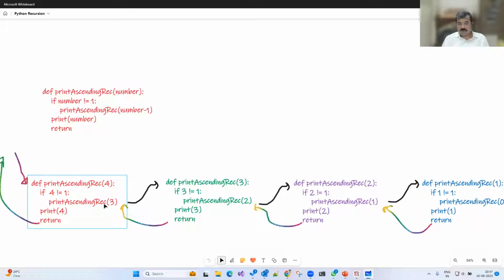So we go inside, we give a call to print ascending rec. So control comes over here. From this line we have given a call, so control comes to print ascending rec where 3 has been passed. Why 3? Because you said number minus 1. If the number's value is 4, 4 minus 1 is 3. So 3 has been passed.